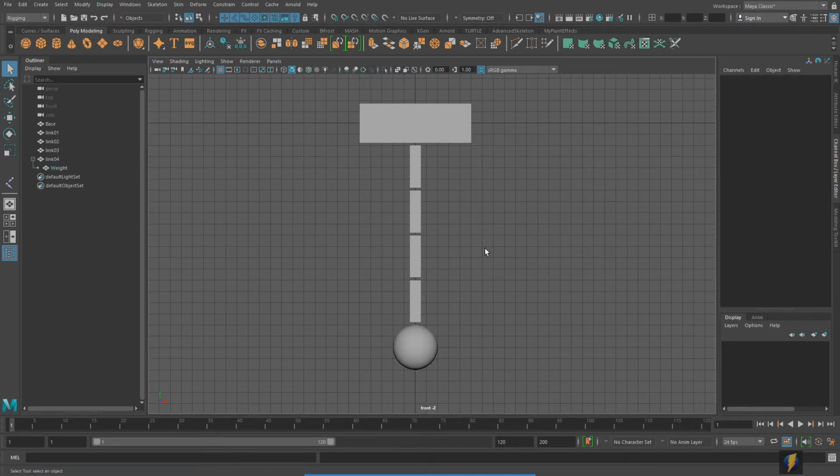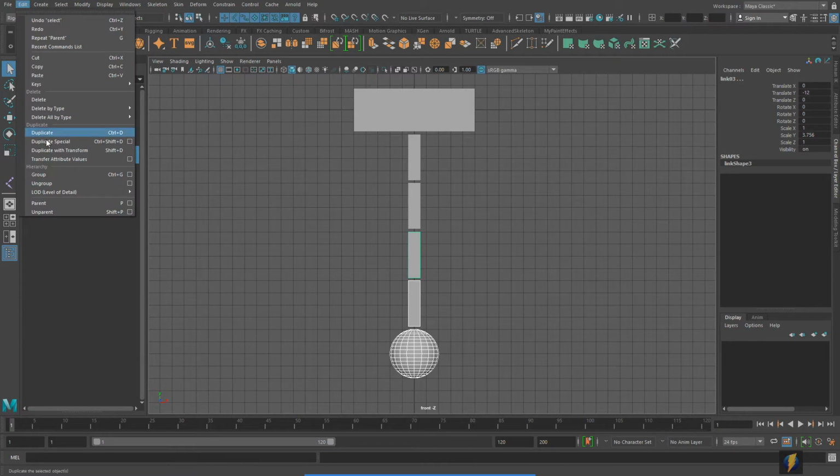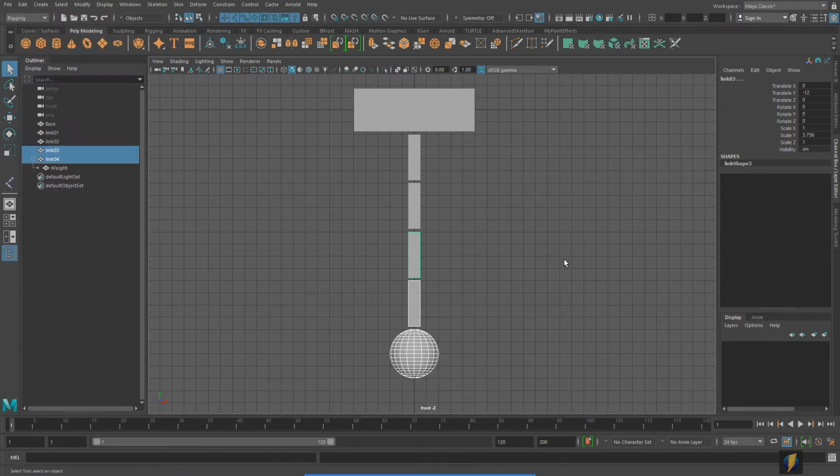Okay, let's do the next parenting. We will select link 4 and we want to parent it to link 3. So once again, I can hold down Shift, click so that I have them both selected. This time I'm not going to navigate to Edit, Parent. Instead, I'm going to use the hotkey of P. Type P and it does the same thing. Once again, it's nested underneath its parent now. Link 3 is the parent.